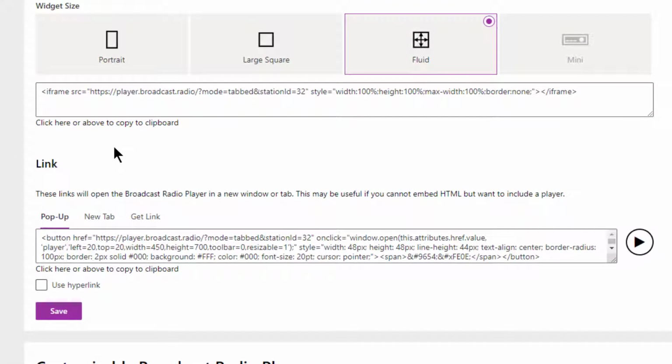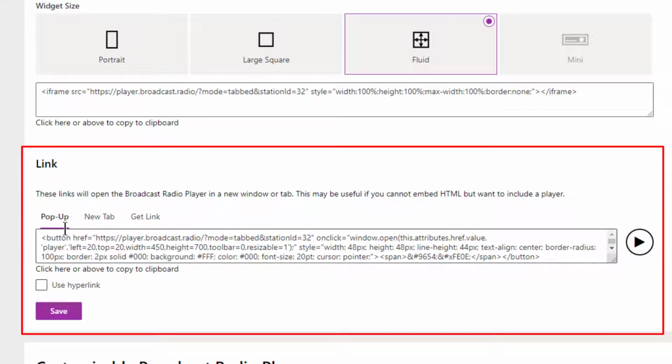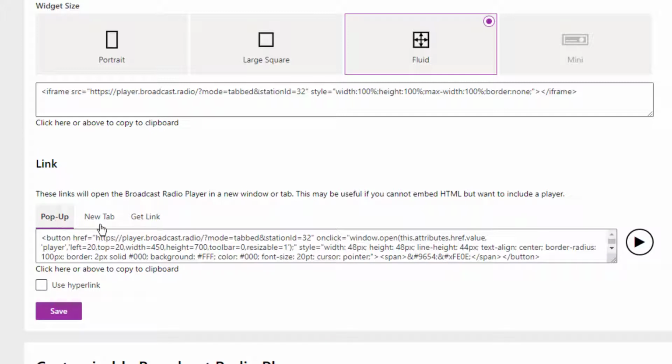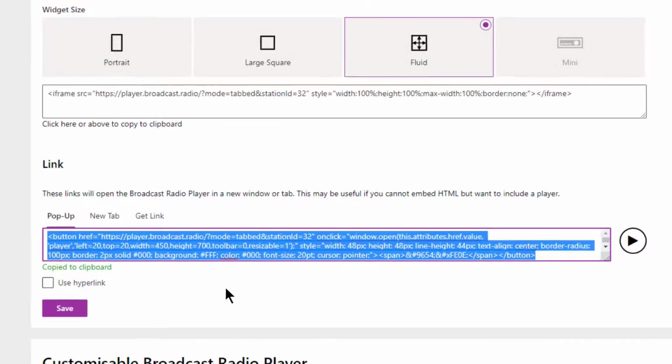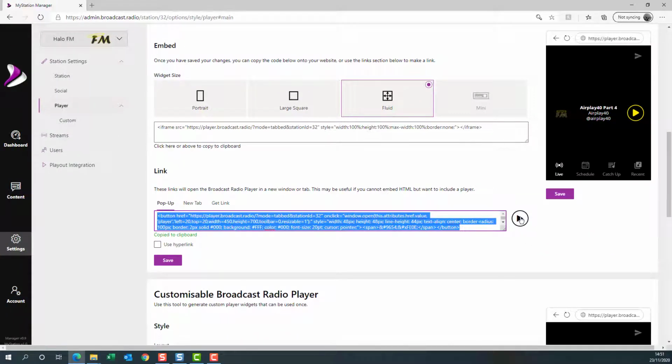If you don't want to embed the player, but instead you want to have a button or some other mechanism for actually launching a free-floating or separate tab player, you can use the link section. There are 3 options: pop-up, new tab, or get link. In pop-up mode, if we click in here, we can copy the code, and if we paste this into our third-party website, it will create a button that launches a separate floating player. There's an example here.